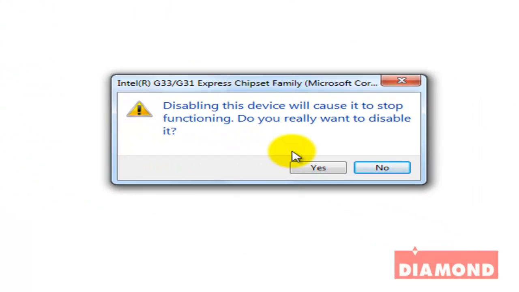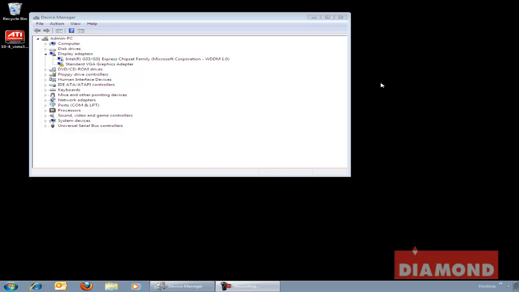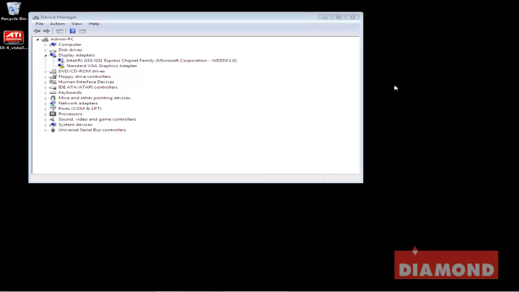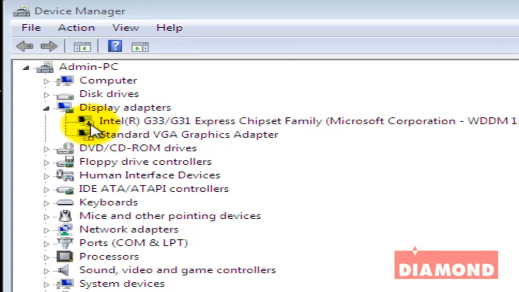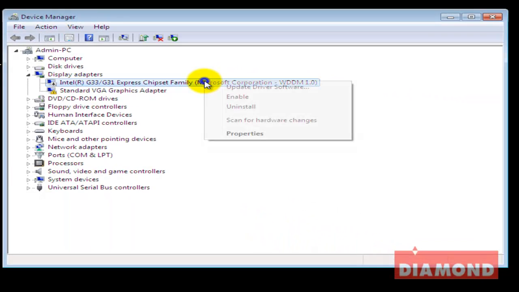You will be asked to confirm the changes before Windows applies them. Click Yes to confirm. Notice that after disabling the onboard video, Windows 7 indicates this by showing a white circle with a black arrow pointing down next to the icon. For Windows XP users, a disabled device is indicated with a red X next to the icon. To confirm the device is disabled, right-click on the onboard video device and select Properties to check the device status.